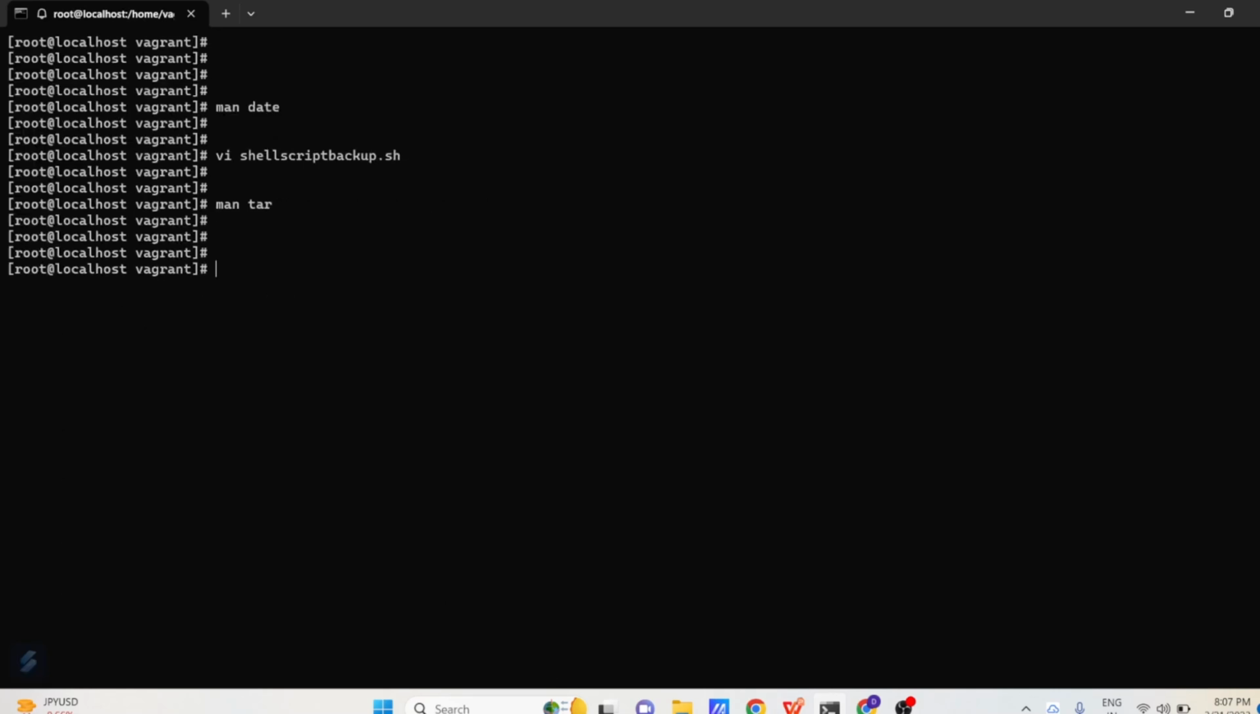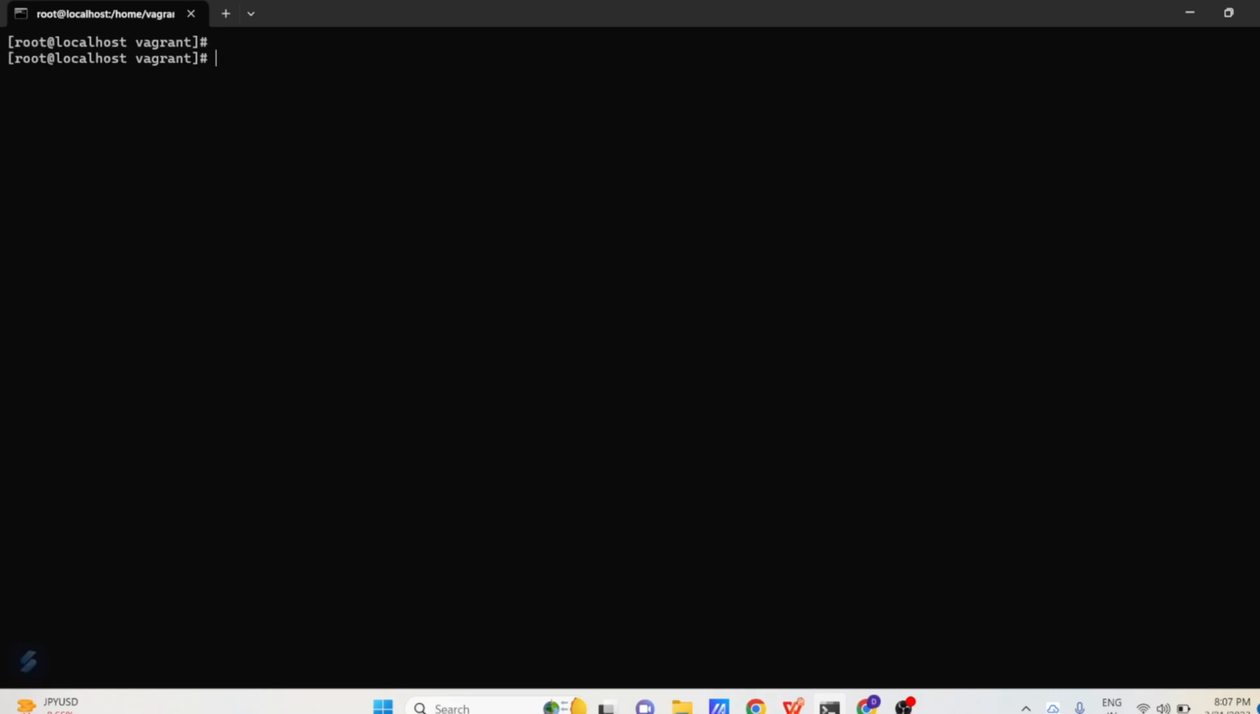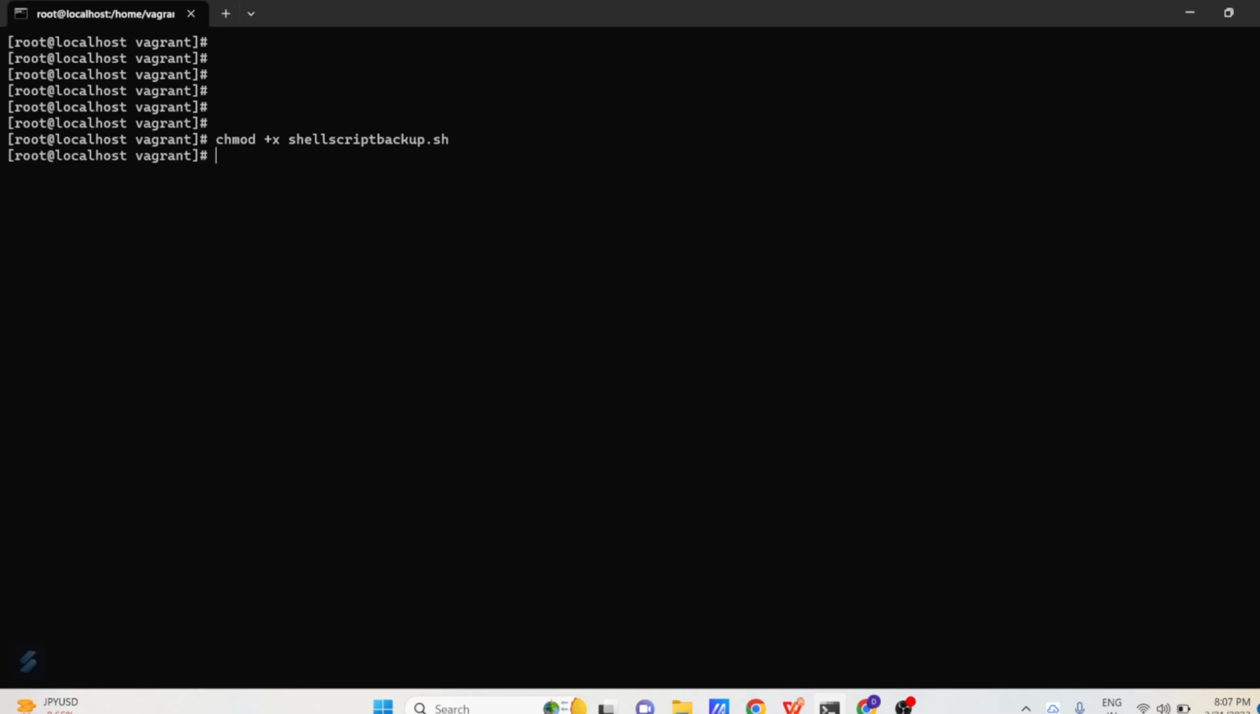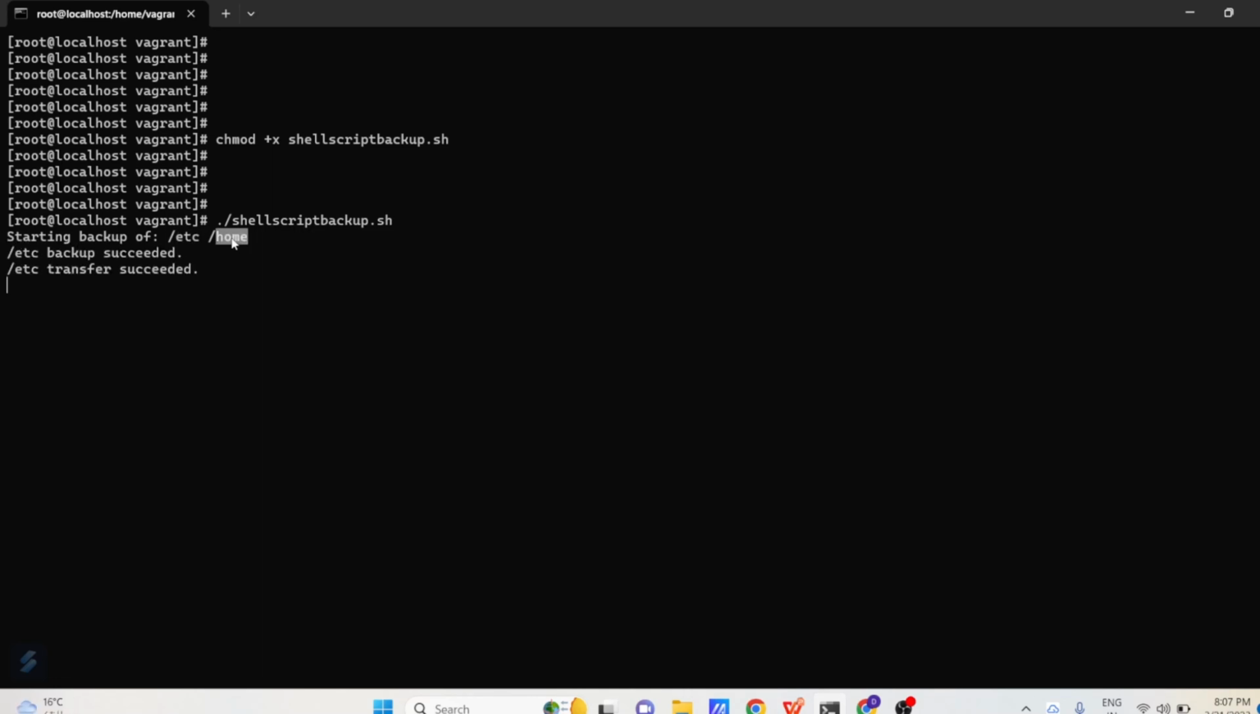So I hope now it's clear. So now let us clear our screen and then run our script. Permissions I have already given, but you can again give chmod +x and then the shell script backup.sh, and then you can run the script like ./shell_script_backup.sh. So it is telling starting backup of /etc and /home, and now the backup is running.